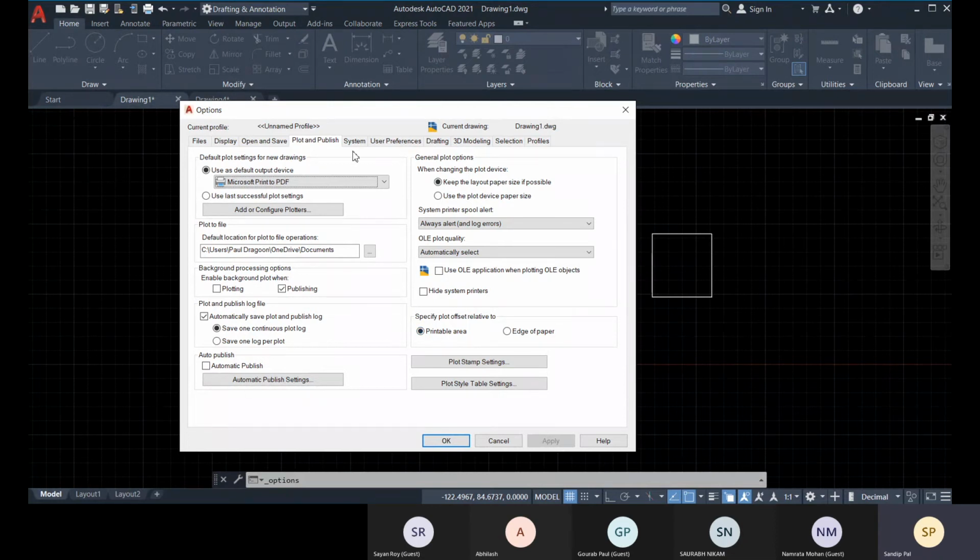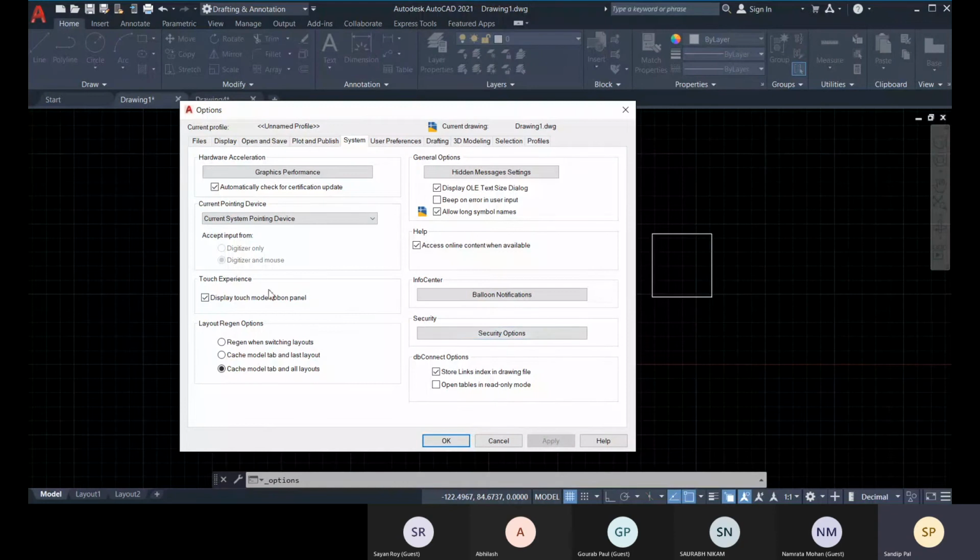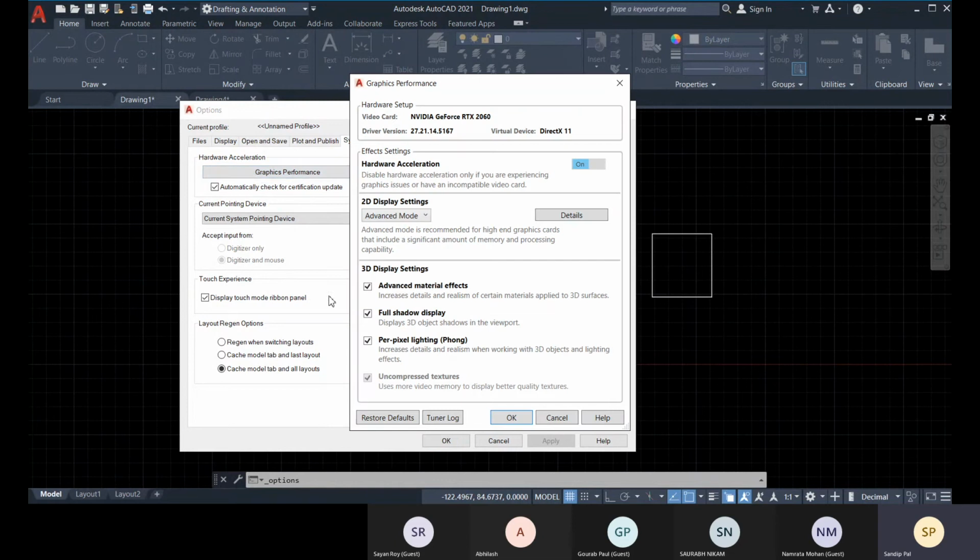Okay, and go with this System. So System is for your better graphical output, graphic performance. If you are facing any graphic issue, go with this System and graphic information. There you choose this advanced mode for better result, and check all these options and click OK. Okay, and hardware acceleration should be on. It will show you the video card, the graphics card.